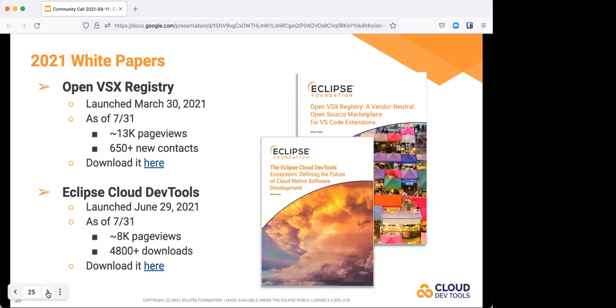So we've had two white papers that we've introduced so far this year, and this shows you a little bit of the traction that we've had with both of them. We launched the OpenVSX white paper towards the end of Q1. We've got a lot of new contacts from that, and over 13,000 page views. The one I just showed you, the Cloud DevTools one, we're seeing more downloads on a daily basis. It's very active. We're getting a lot of good traction with both of these assets.